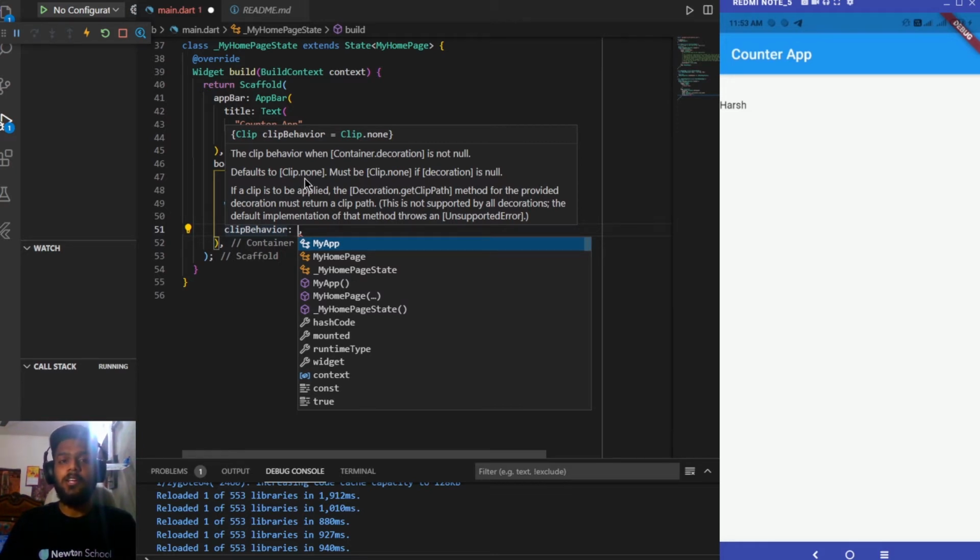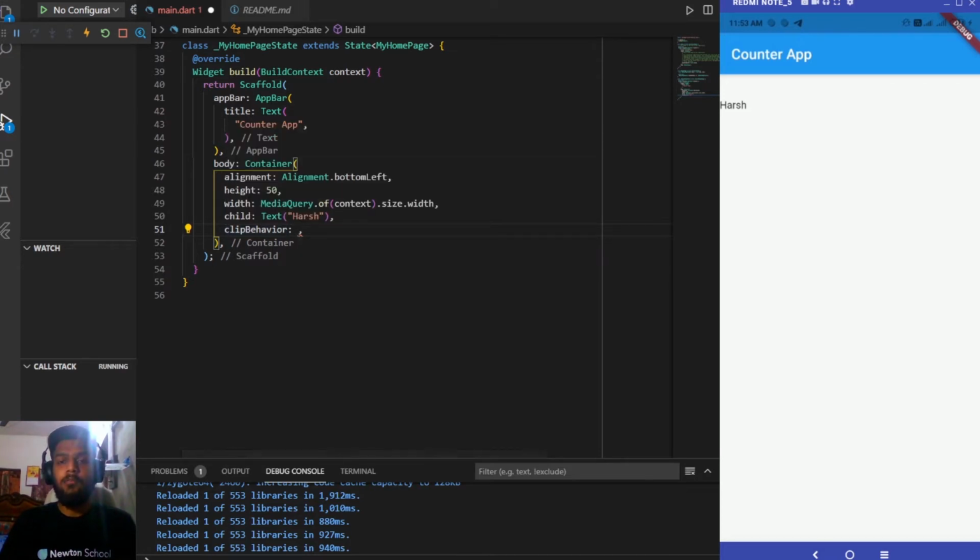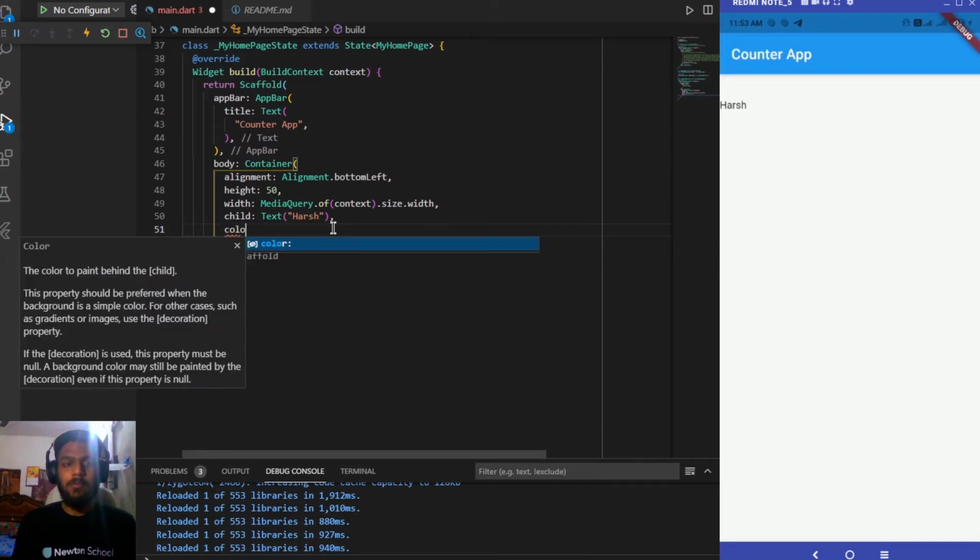So when we don't have any decoration assigned to our Flutter application, in that case this clip behavior will also be equal to null. We generally don't use this clip behavior when we are working on basic Flutter apps or some intermediate Flutter apps. When the code is extending or when we want to implement various different features, then we prefer using this clip behavior.